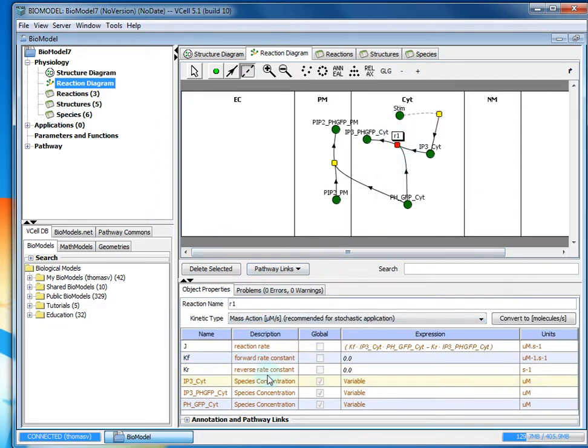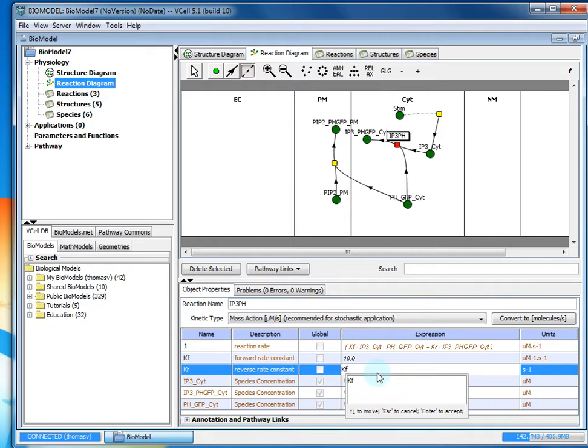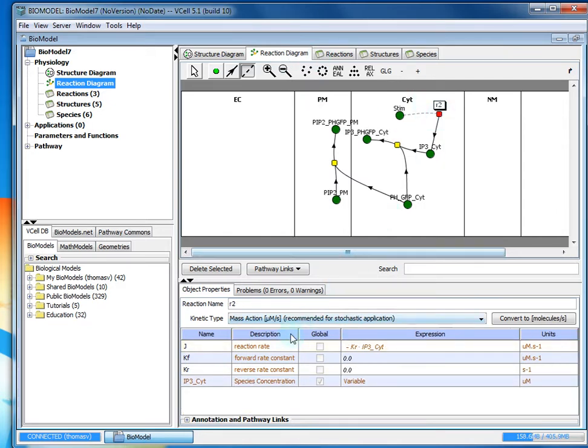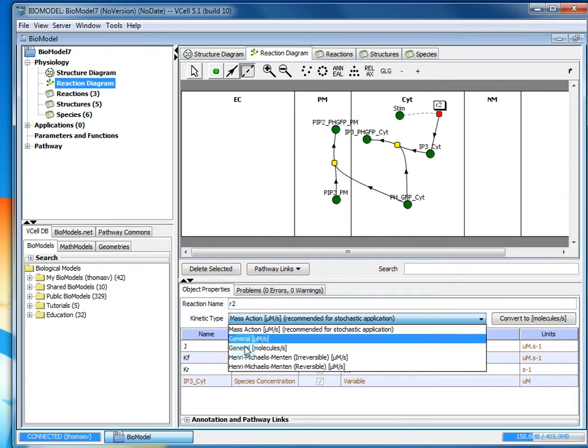Click on the second reaction and change its name to IP3 PH. Leave its kinetic type as the default mass action and change this forward rate constant to 10. Kr becomes Kf times Kd IP3 PH. And this value becomes 0.1. And the last reaction is our stimulus reaction, which we can leave as the default name.